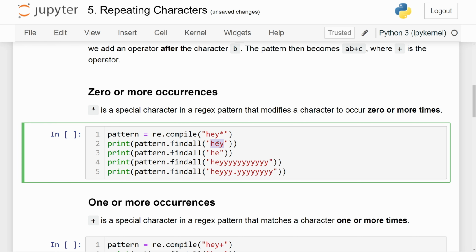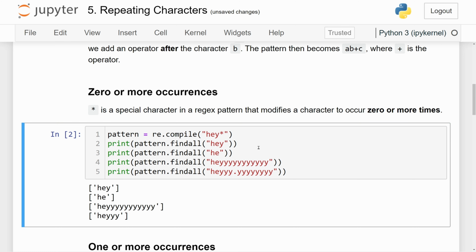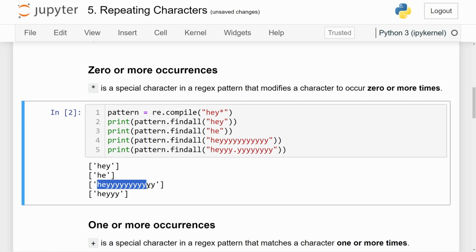So it will not only match hey, it will also match HE. So in this case, Y occurred 0 times. In this case, Y occurred, well, a lot of times, many times. And in this case, only this part will be matched because this pattern right here said nothing about having a period in the middle of the text. So therefore, you can kind of think about this as an interruption. So only the first 5 characters will be matched in the last instance. And you can see hey, HE, hey with a bunch of Ys, hey with 3 Ys. These will all be matched by this pattern right here.